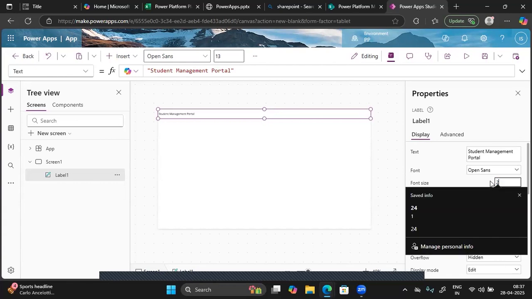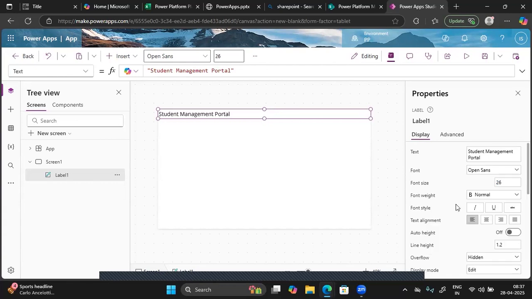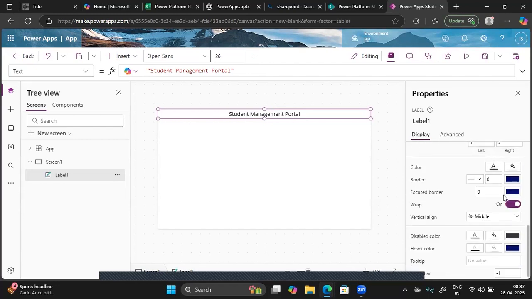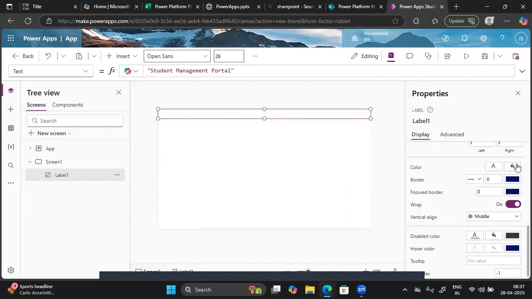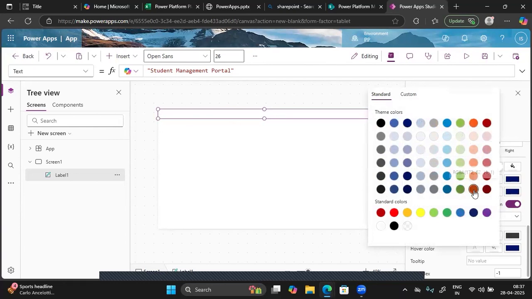Yeah, I think I kept it to 26. And it should be center aligned. Let me quickly change the colors. It was white and it was this thing.